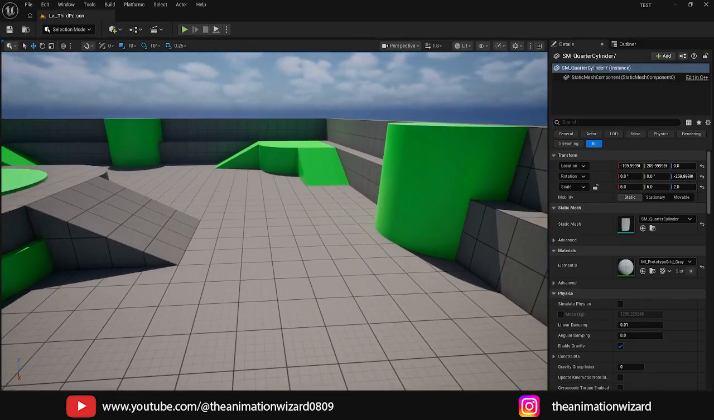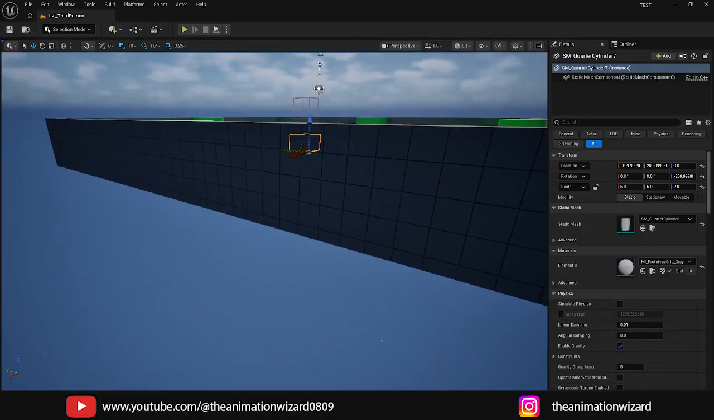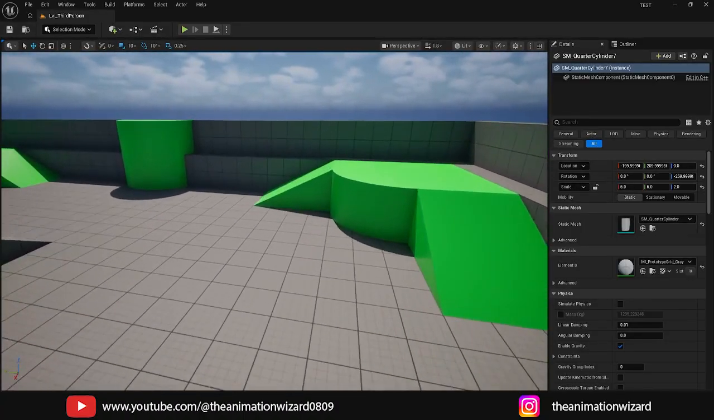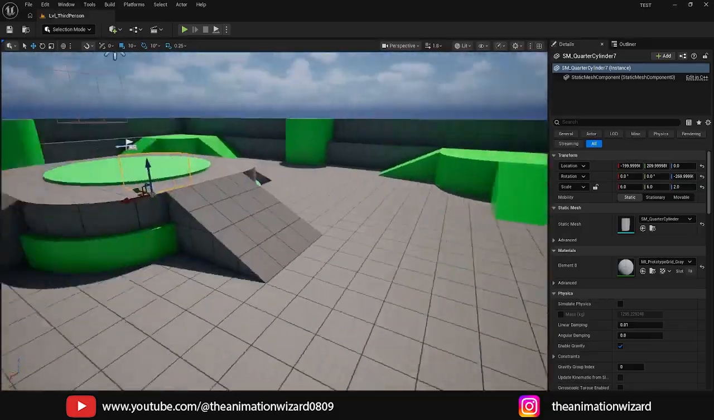So again, I'm not clicking any keyboard. Just click the mouse and move the mouse forward, backward, and rotate the mouse.